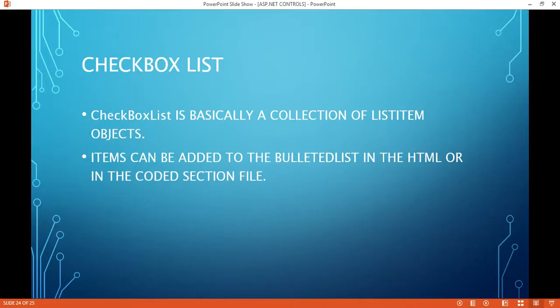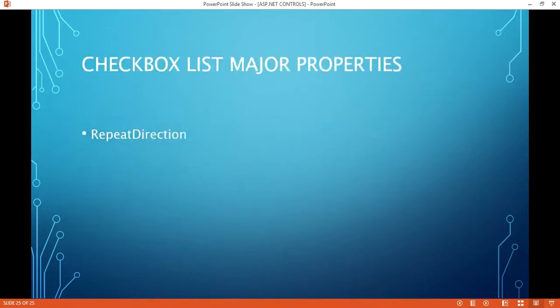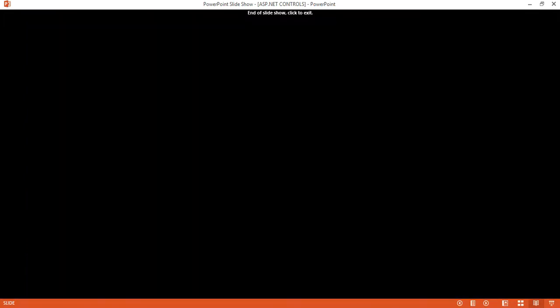Items can be added to the checkbox list in the HTML or in the code-behind file. You can also bind the checkbox list with data binding like any other list control. Important properties of the checkbox list which we will discuss in this session are repeat direction, repeat columns, enabled, selected index, selected value, and the selected item.